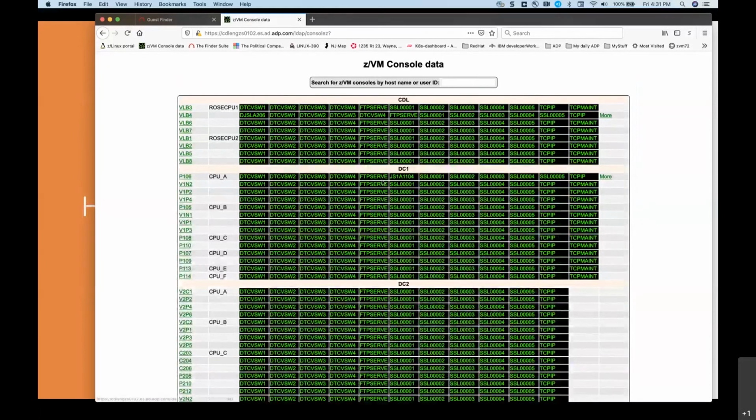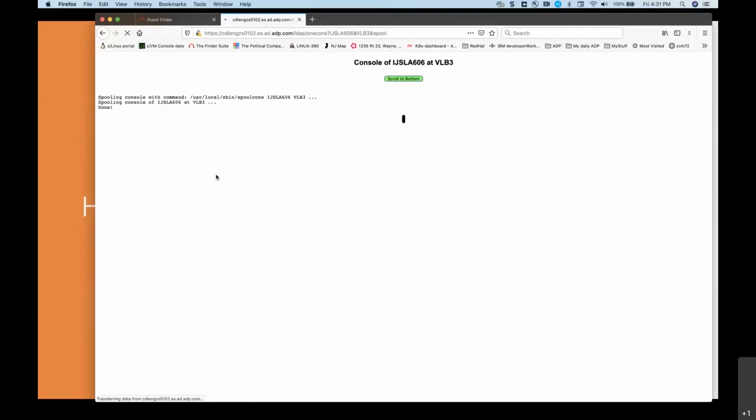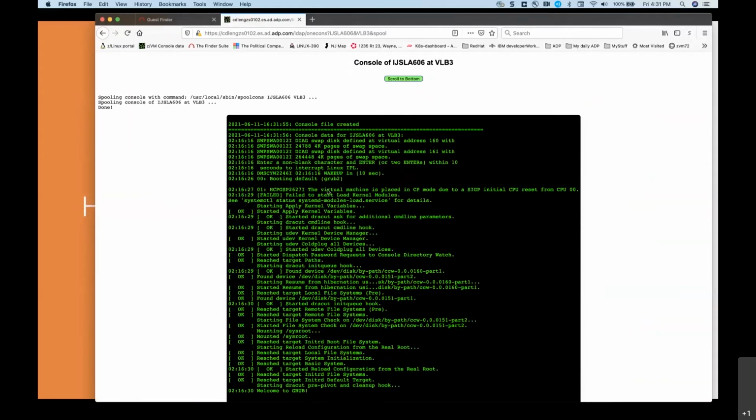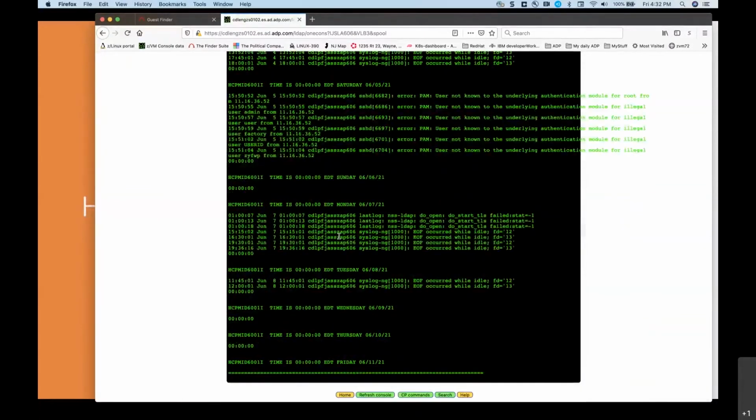And some of the other things, what you see here are the consoles that currently have copies. So that means right now, by default, since this was developed originally for the TCP/IP team that manages that, you'll notice that it's all the TCP/IP stack type servers. But if I went into VLB3, which is one of our development labs, I can look at any of these other servers. Now, that did not have a console saved before, and it went out and pulled the current console, and here it is. It's a relatively fast interface.